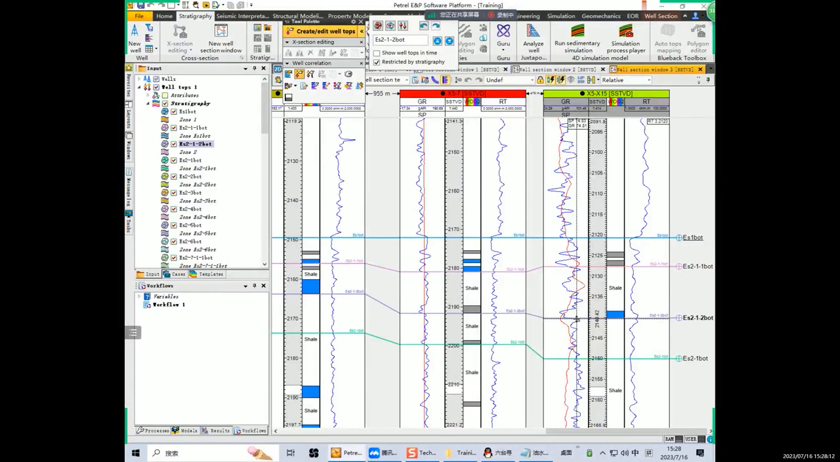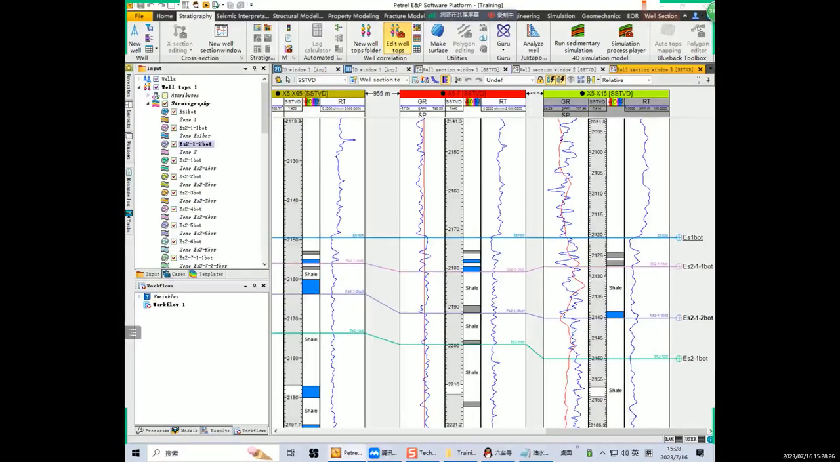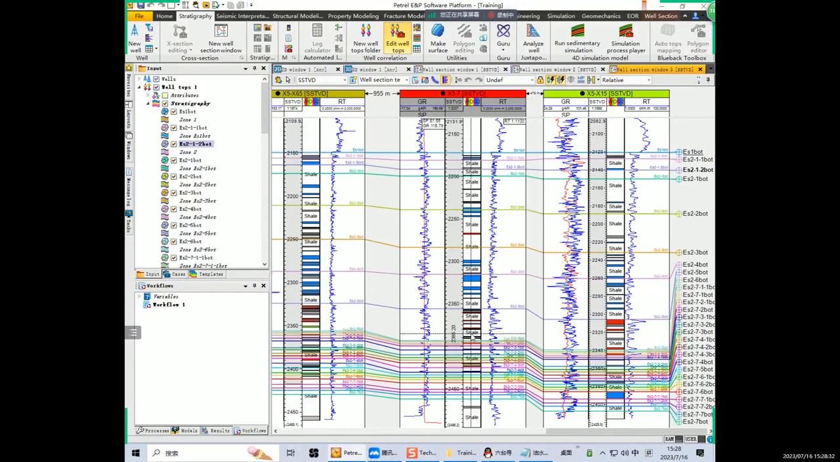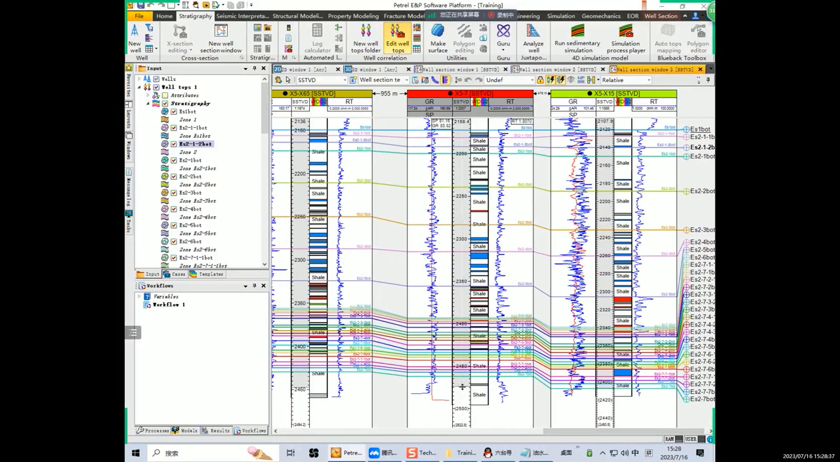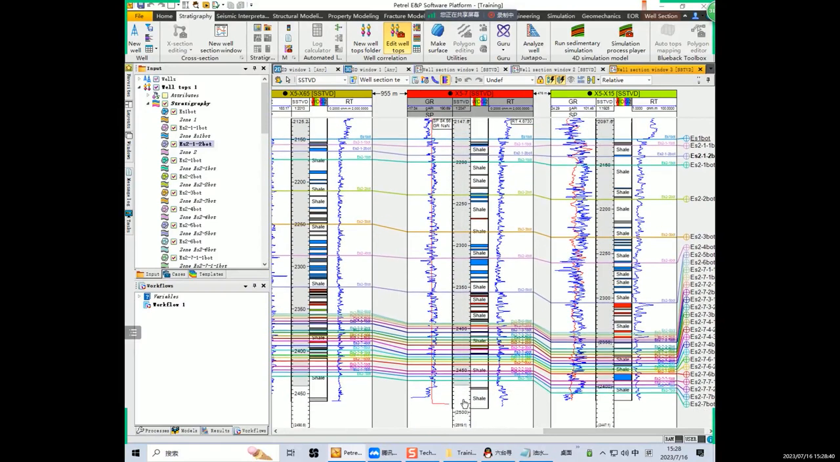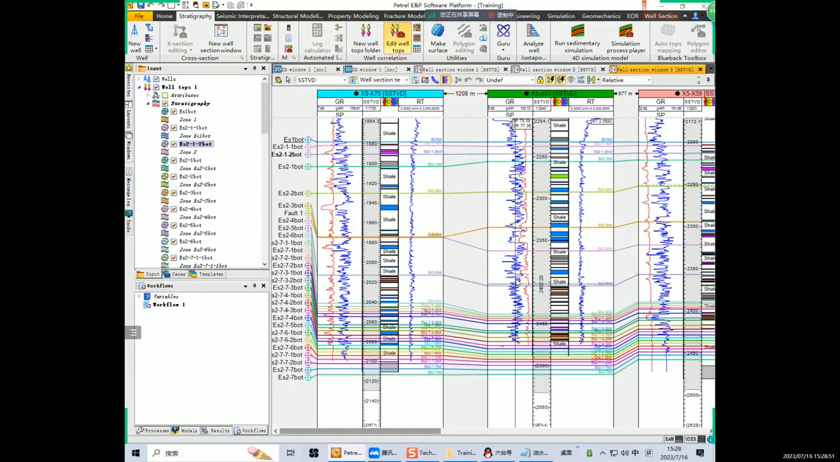Just do it. And now, if you finish the correlation, you need to export the correlation section map. And how to export this one here. You need to move to a proper view. You need to show all the horizons. Okay, now you can export.